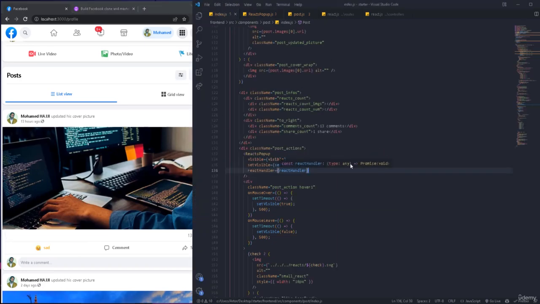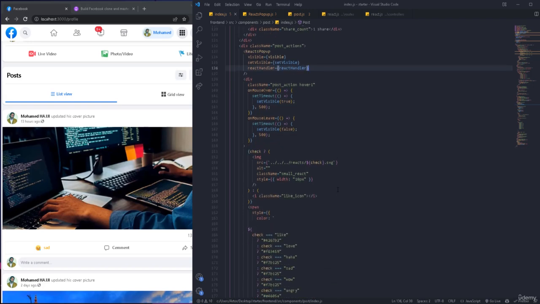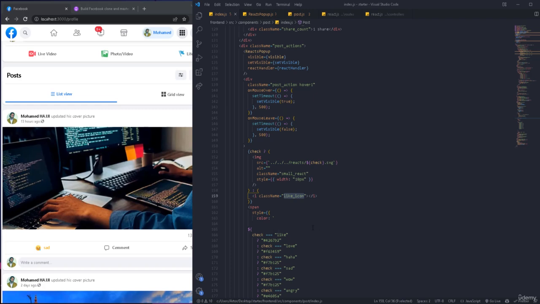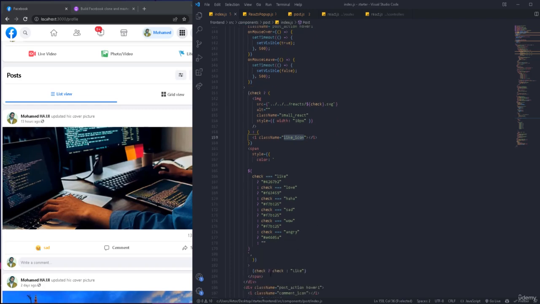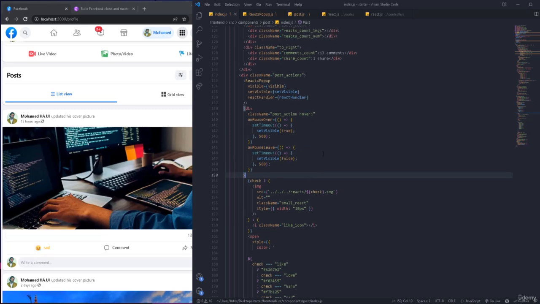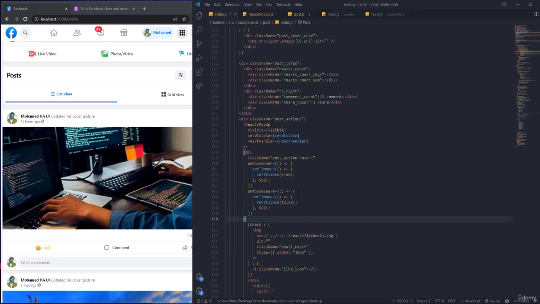Okay, the reason is I've done it right here because we're gonna need it in this button right here, which is this one, the post action that has the like icon. It seems like a large div, but it's this one. Okay, that has these things right here. We had before the mouse over and mouse leave to show the React icon, but now we're gonna add an on click, and this is gonna be very cool.